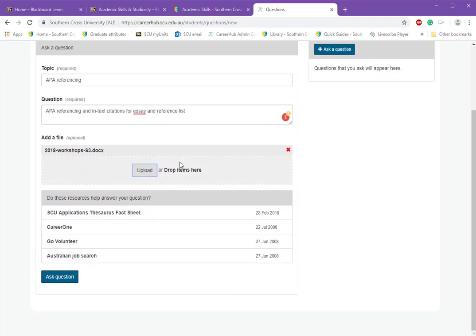Then once you have all your documents, you will then click Ask a Question, which will submit it, and you will receive an email that you have submitted this question. We will then provide you with feedback, which will also be returned to you via email.